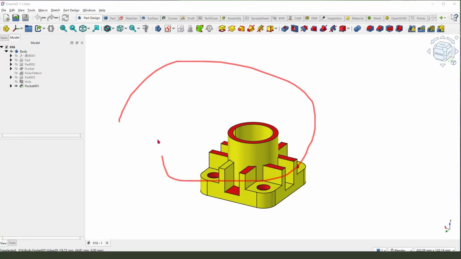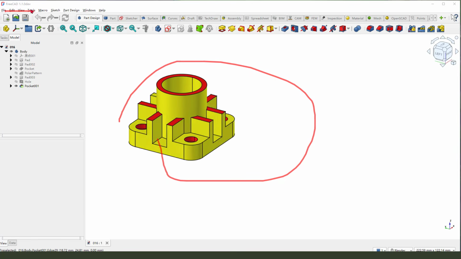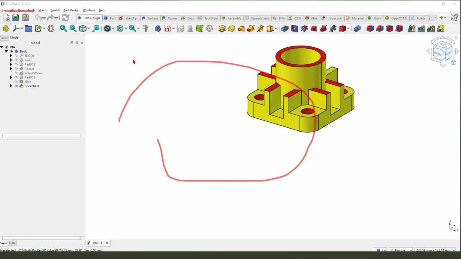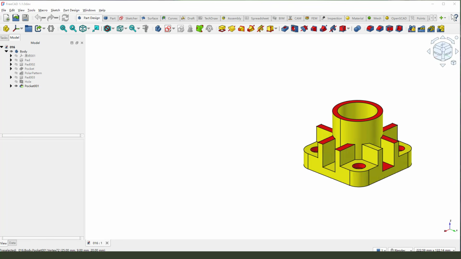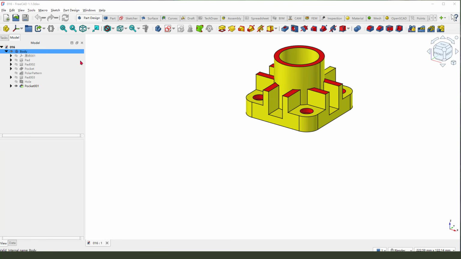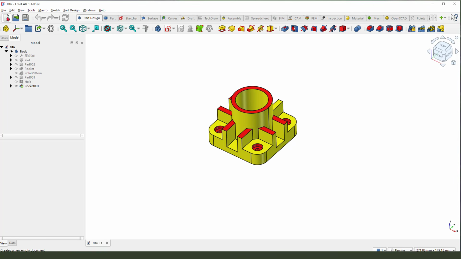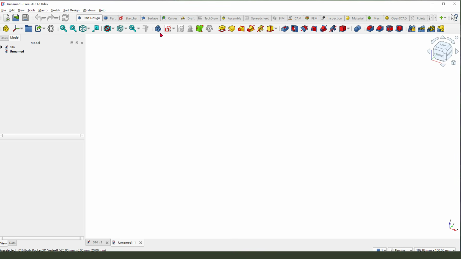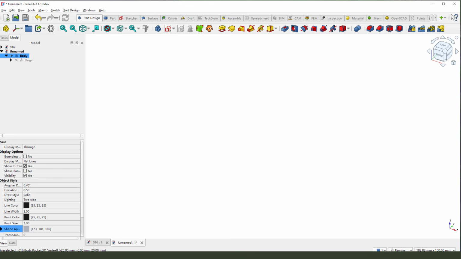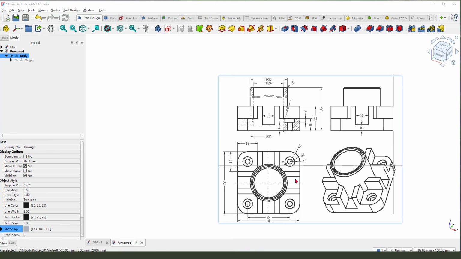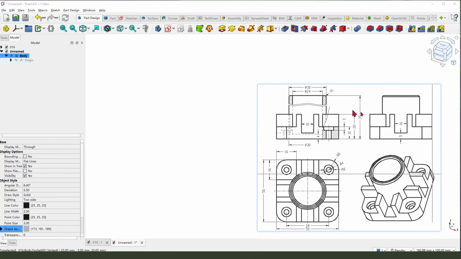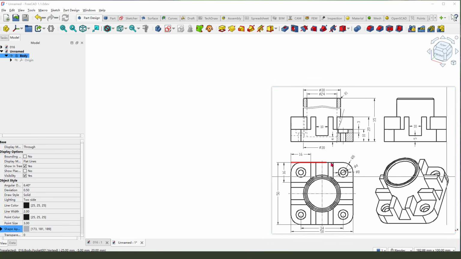Today we create this model in FreeCAD 1.1 development version. Okay, let's start. First, we need to create a new document, then create a new part. So the sketch is here. First, we need to create this rectangle feature.